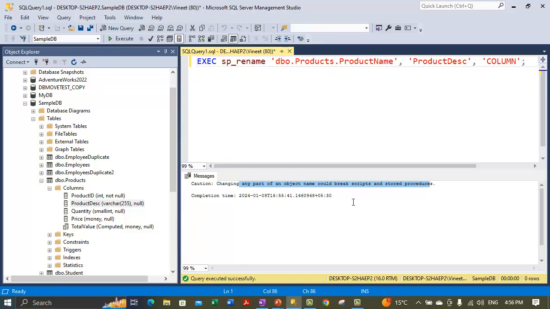So anything that is referencing this particular column, you can check the dependencies using sys.sql_expression_dependencies. Let me show you how you can check that, although it is mentioned in the earlier videos as well. So let me show you.